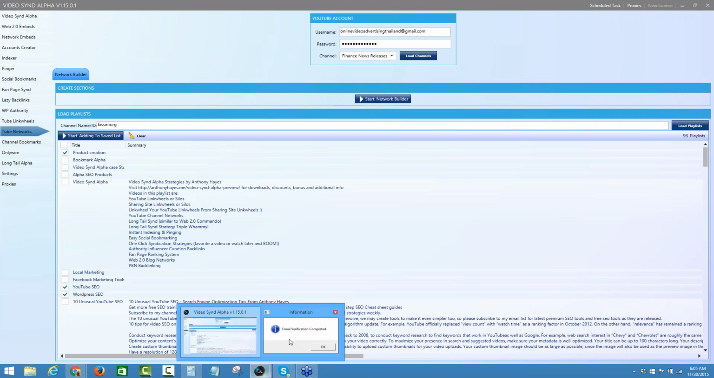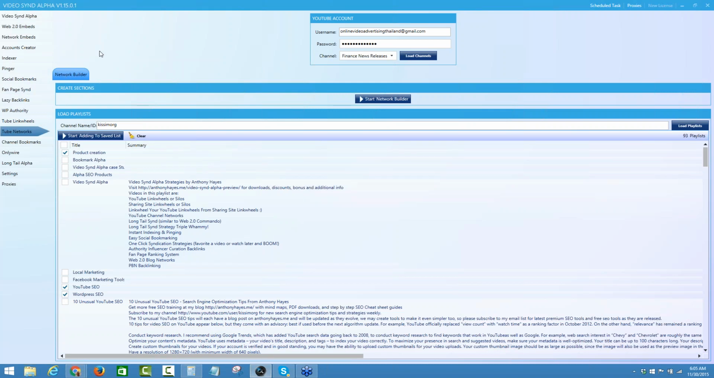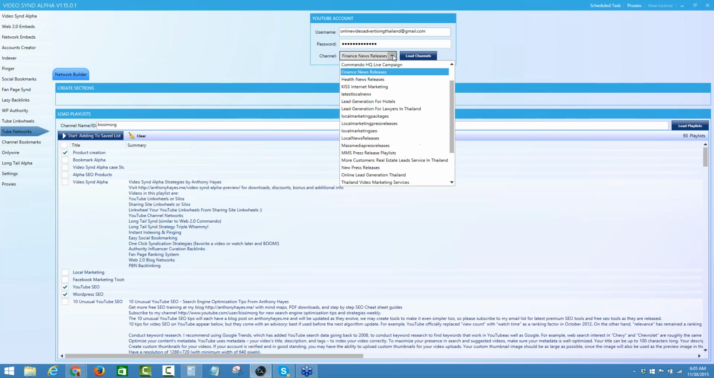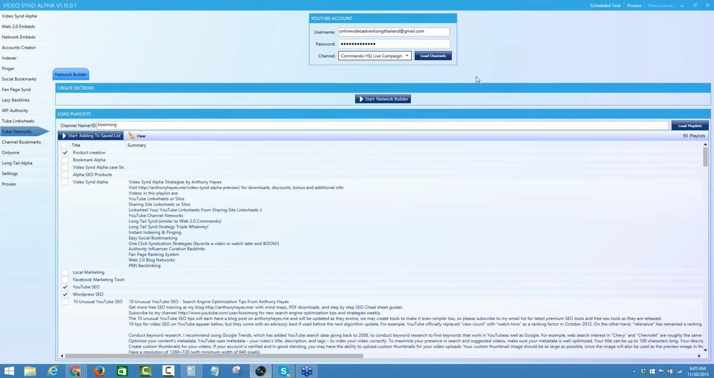Let me just see, I've got an email verification thing here I need to get rid of. Well, what we can do is put in a username and a password for a Google account, and again you've got all these channels connected with it. So simply all we do is load the channels, and then in this section here, what we need to do is put in a channel name.